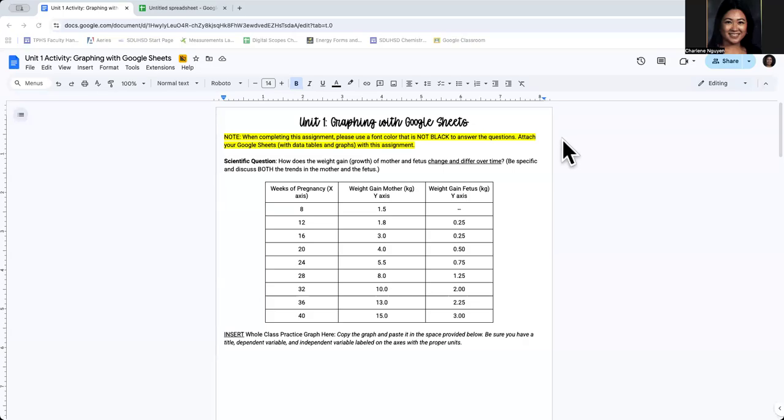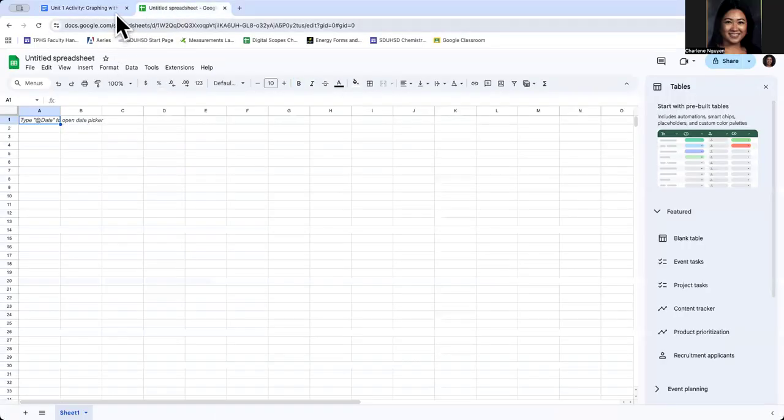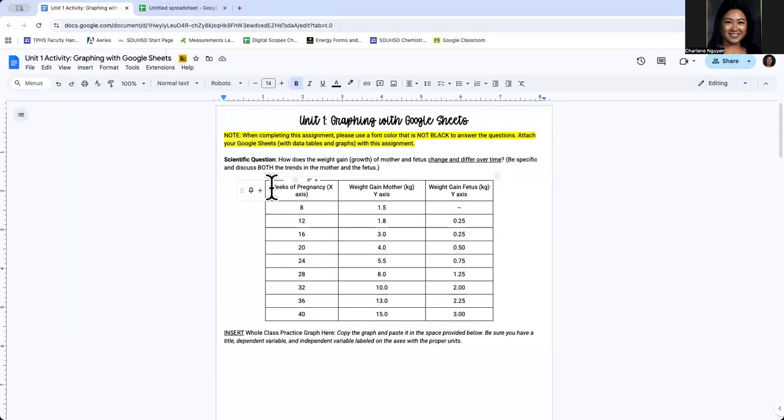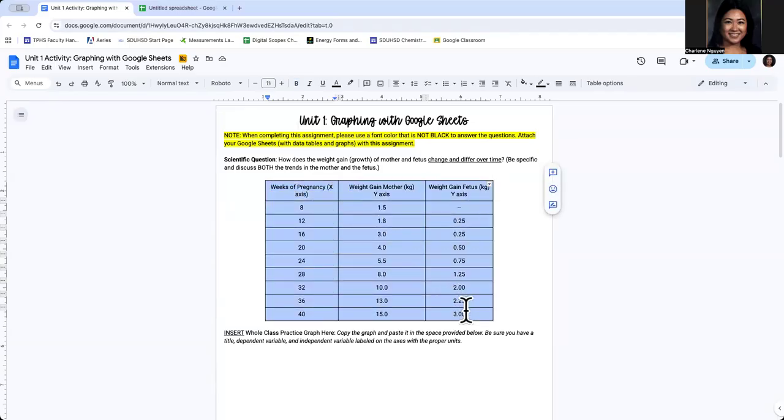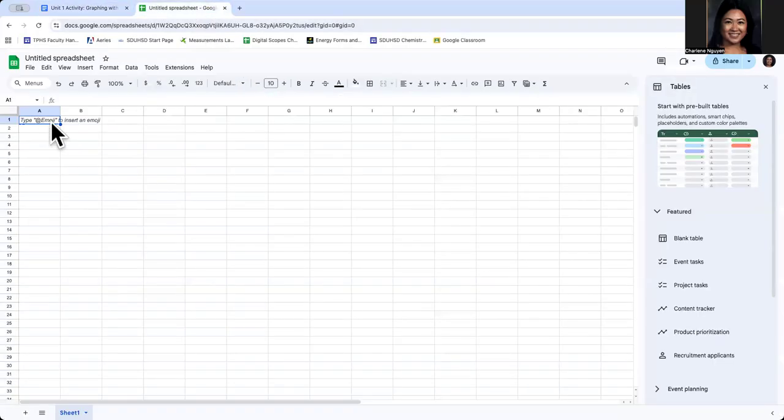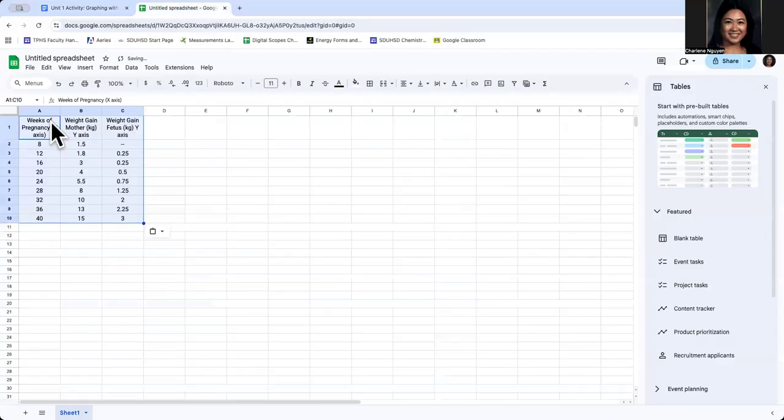I'm going to demonstrate for you the example of how to create a graph in Google Sheets. So the first thing we're going to do is copy our data table from here to a new Google Sheets. So I'm going to go ahead and highlight my data. And then on your keypad, go ahead and do copy. So Control C, and then directly paste your data onto your Google Sheets.